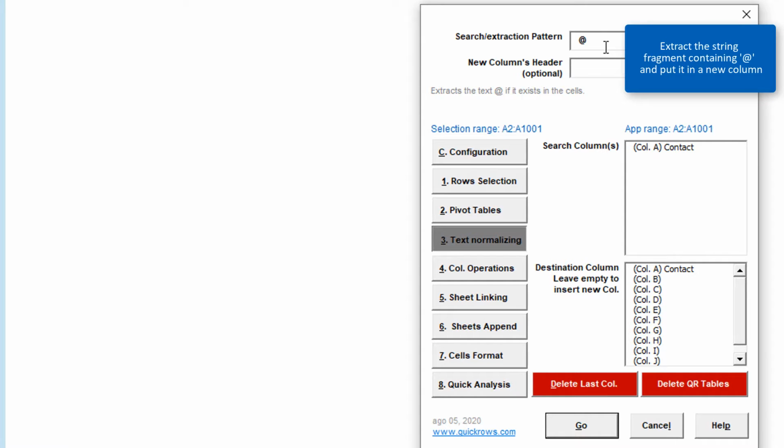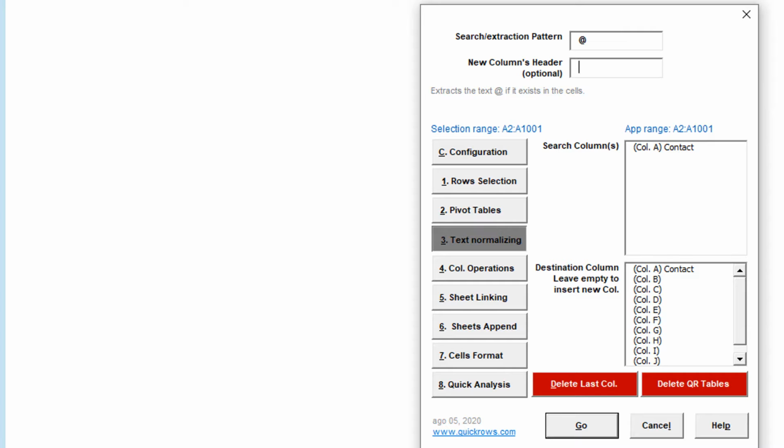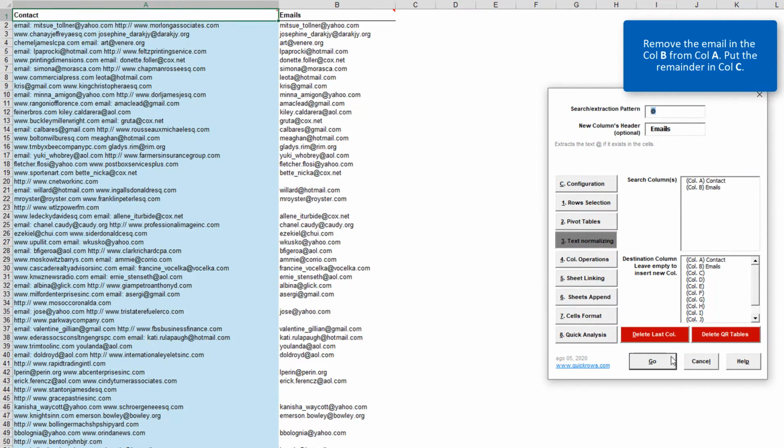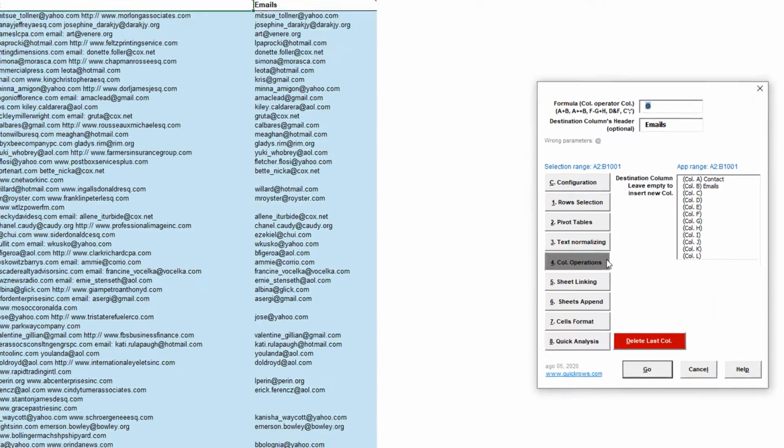This time, we will use item 3, text normalizing. In the first parameter we simply insert the string to identify the emails. Then we add an optional header for the new column. After pressing go, we get a new column containing all the emails.